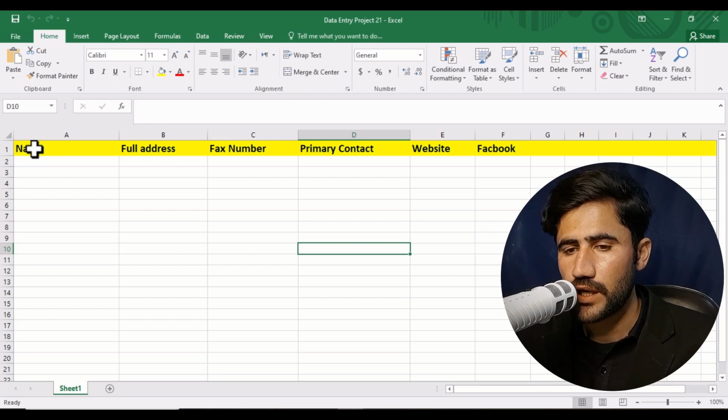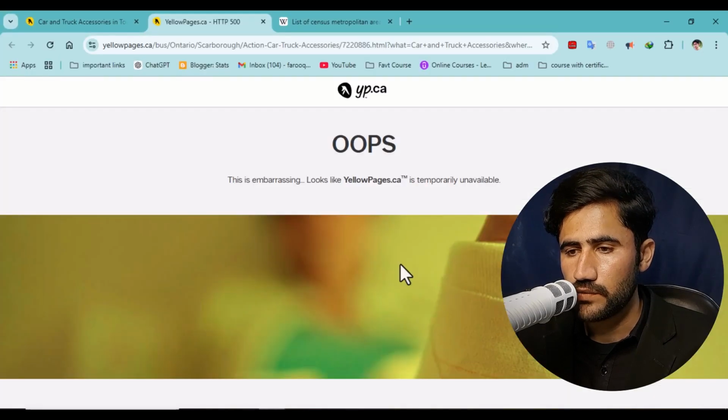Here I have already put the name, then full address, then fixed number, then primary contact, then website, and then Facebook. So you will need to create an Excel sheet. If you don't have MS Office, then you can use Google Sheets too. Now we will open this page.